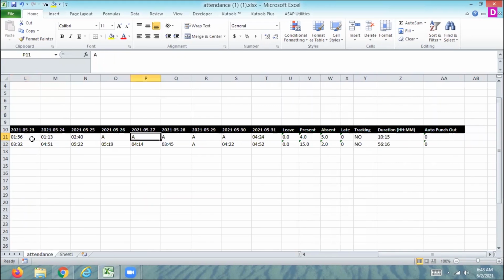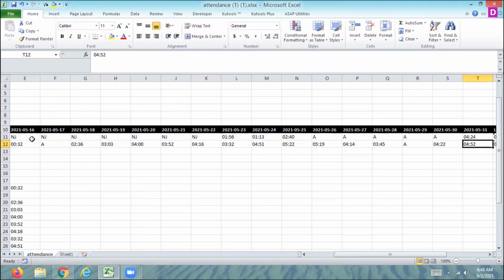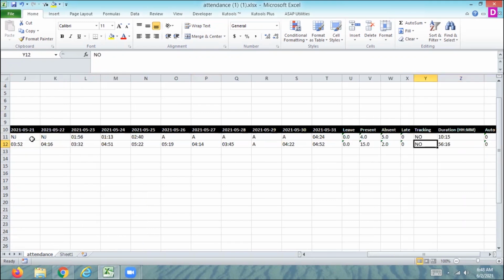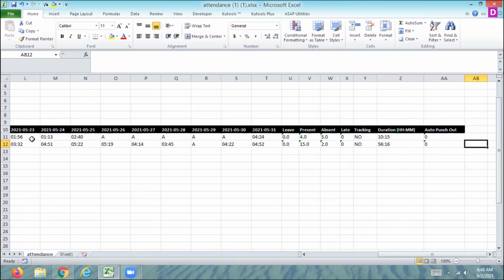This is number of present, number of absent, number of tracking, duration, auto punch out. This is all the data. Then Bhavi Panchal, this is all the data. Number of days, this is date, absent, present, late, tracking, duration, total number of duration you work, auto punch out, automatically punch out. This is all the functionality.